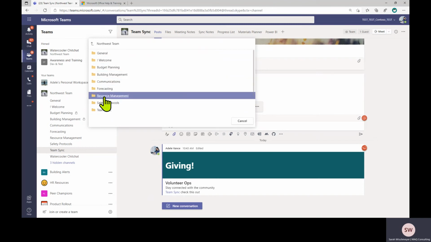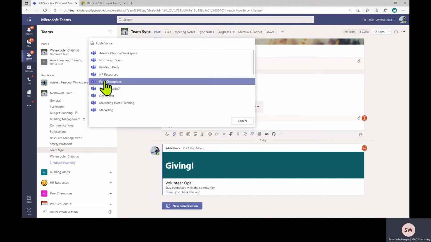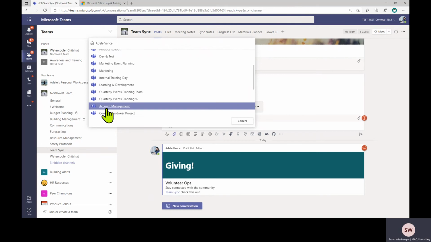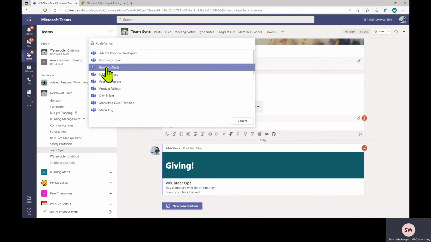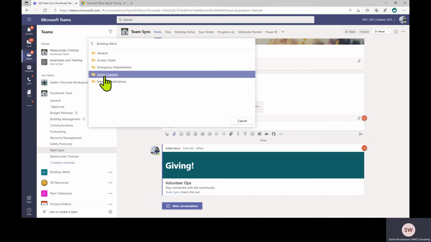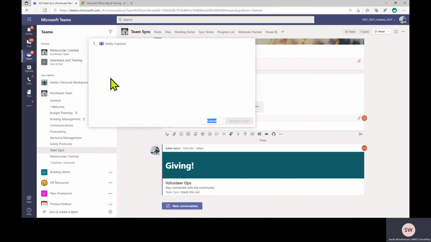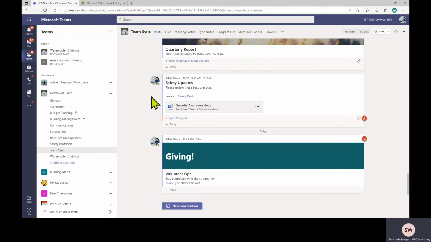So each of these folders represent other channels in this team. Click on the jump button again, and you can even go to other teams as needed. So depending on where those are, you can find other teams that you can then share information with people. I don't know if I have any files in here, but you get the idea of how this works and how you can set that up.